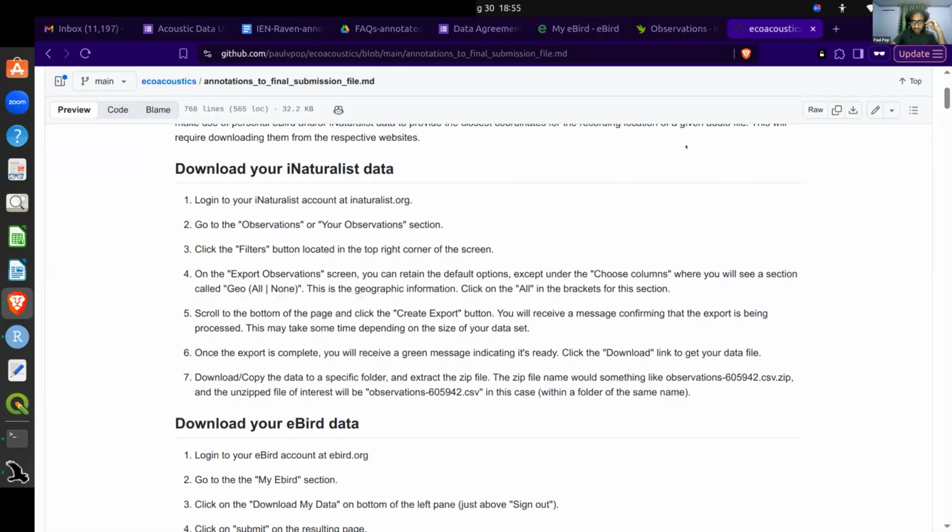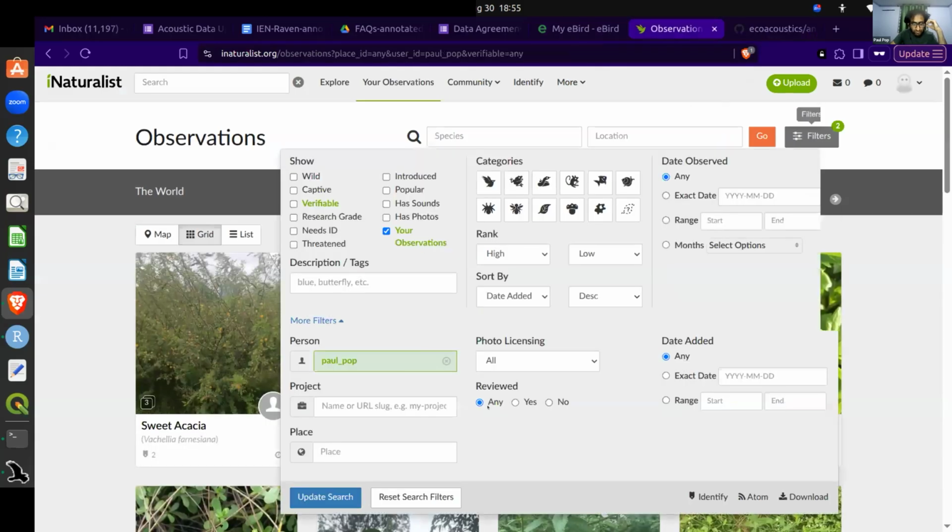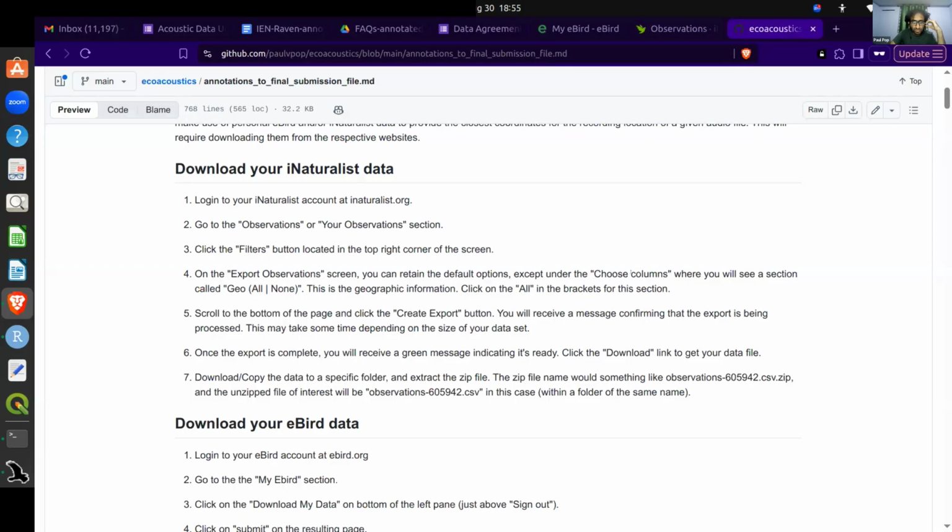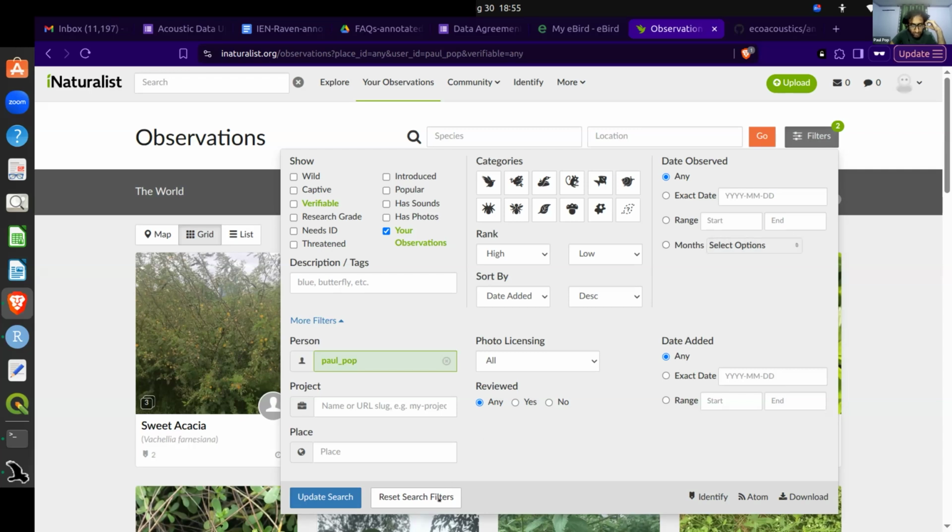Sorry, I'm not able to see my screen properly. Observation screen. Okay. Sorry, I think I'm missing one option here.